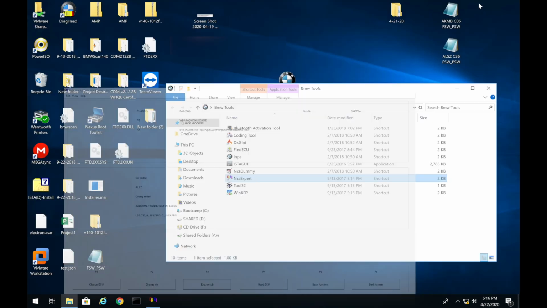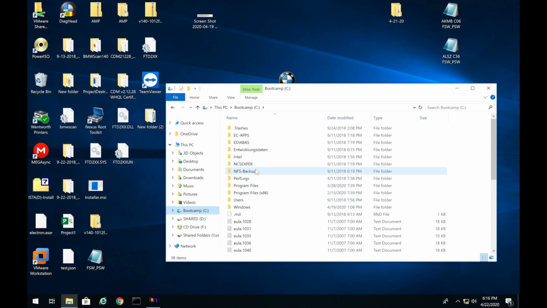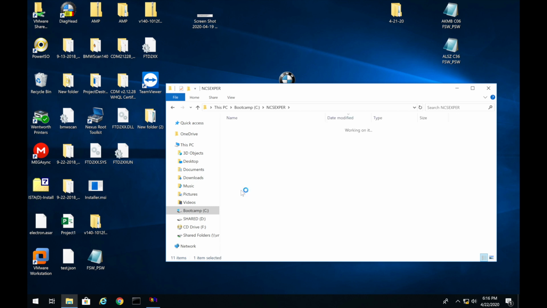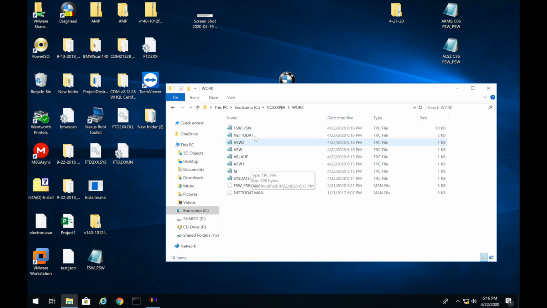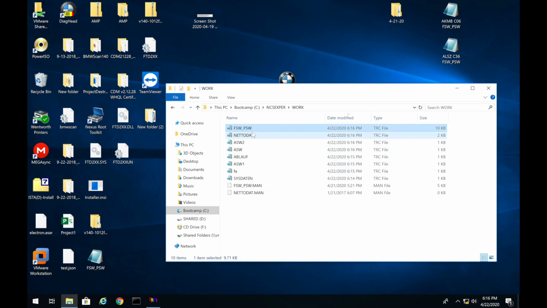And then we're going to minimize NCS Expert. We're going to go to your C drive, then we're going to go to NCSEXPER without the T. Then we are going to go to the work file. And first things first, before we start any modification, we are going to copy this file right here, the FSW_PSW.TRC file. It should be the last modified file.